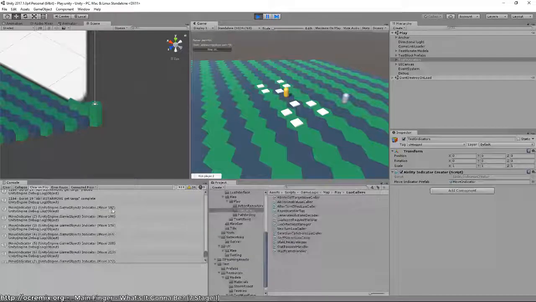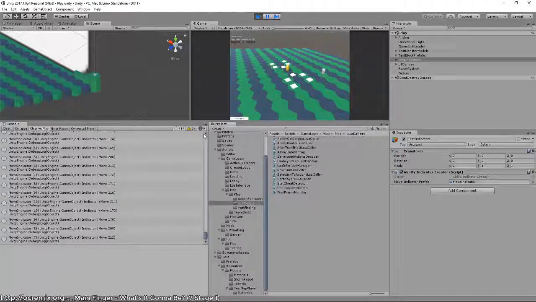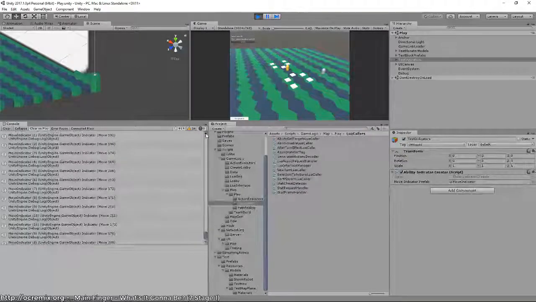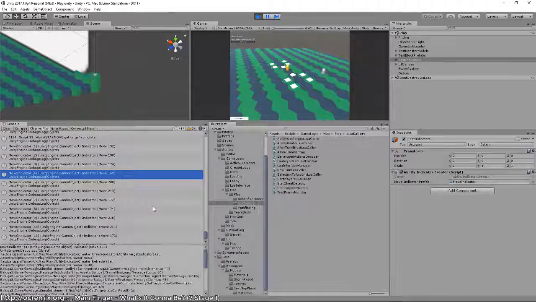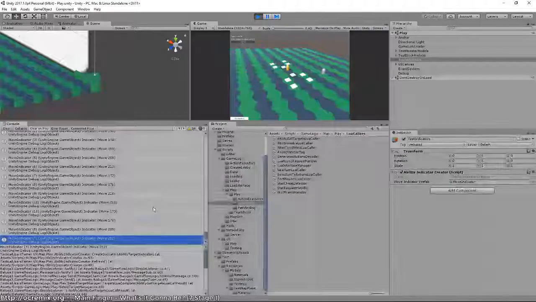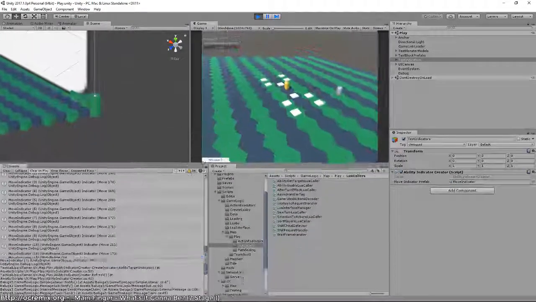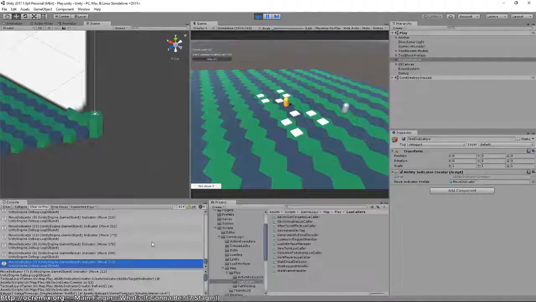Okay, so let's see, 1, 2, 3. I'm gonna count how many there are. They don't all fit still. So 1, 2, 3, 4, 5, 6, 7, 8, 9, 10, 11, 12, 13, 14. That's it. So we have 1, 2, 3, 4, 5, 6, 7, 8, 9, 10. So we're missing 4.